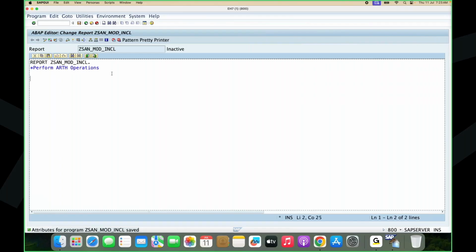I need to provide an input screen where users can enter values. For the input screen, I have to use parameters. So p_n1 type i, p_n2 type i. And then the DATA keyword, which is used for the result of the operation, result type i. And these are my declarations.